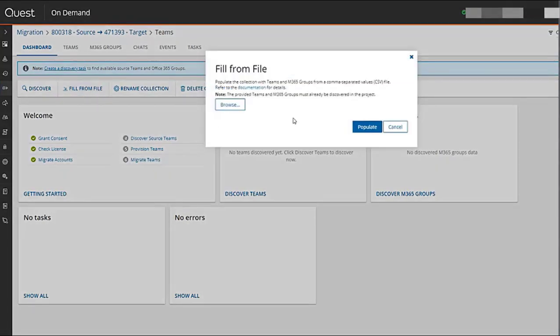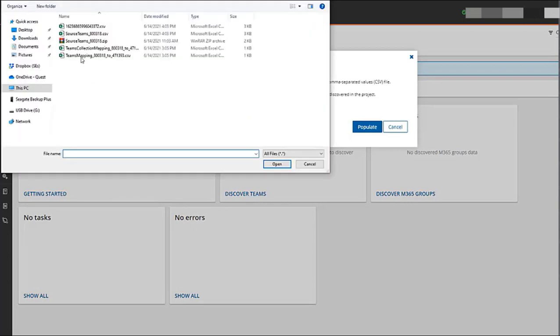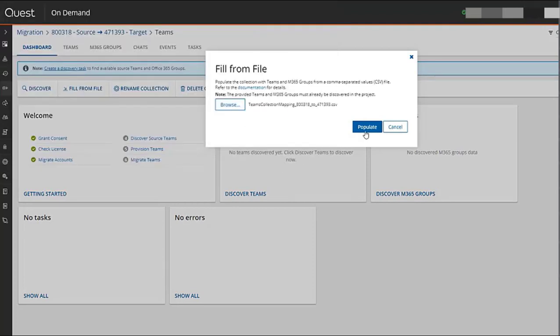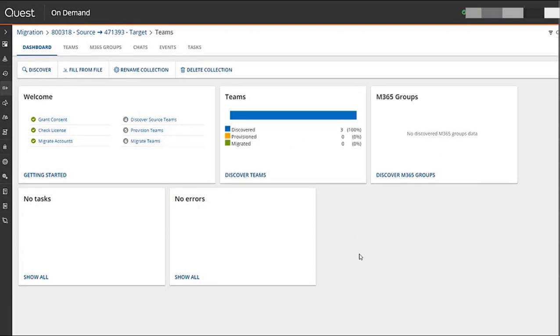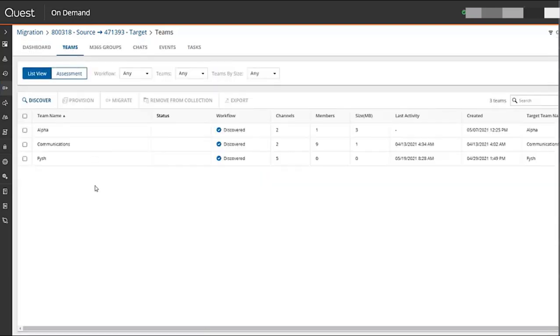You would have created a CSV prior. Please follow the documentation to understand how to create that file. Browse for the file. Teams collection mapping. And now populate. On-demand teams will run a process behind the scenes to automatically add those teams to this one collection. On-demand has populated this collection with the teams provided in the CSV file. We can go to the teams node to see the listing of teams.